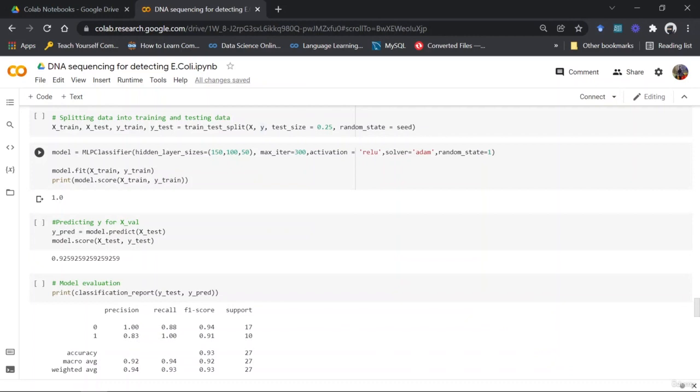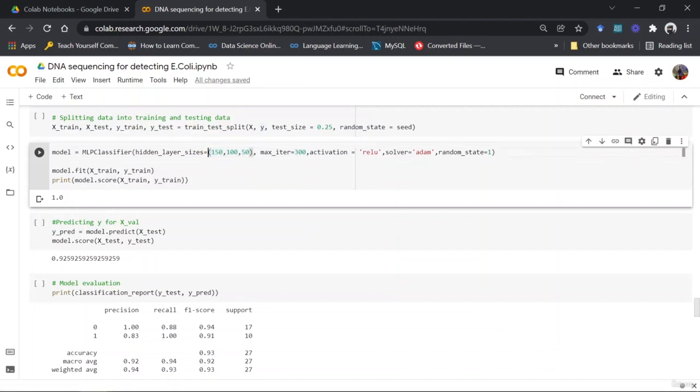Now, basically, what this signifies is that this is the first layer for my neural net. This is the second layer. This is the third layer. And in the first layer, I have 150 nodes. In the second layer, I have 100 nodes. And in the third layer, I have 50 nodes, which are getting trained, right?